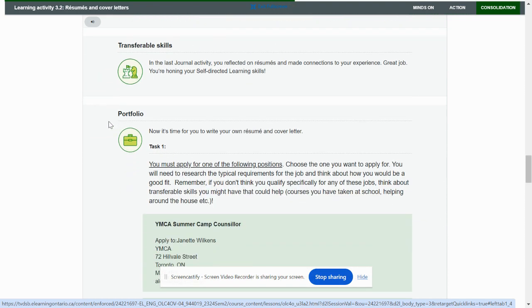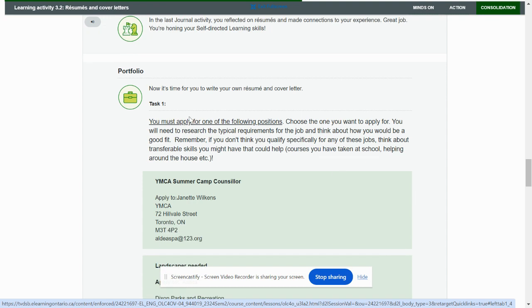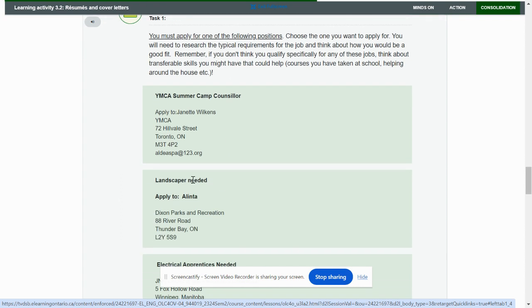At this point, you're just going to save them to your portfolio, but be aware that they are due as an assignment to the classroom in the next activity. You really have to make sure that you're following your cover letter example to one of these positions. So pretend that you are applying to either a summer camp counselor at the YMCA, and here's the information you would need to include in your cover letter.